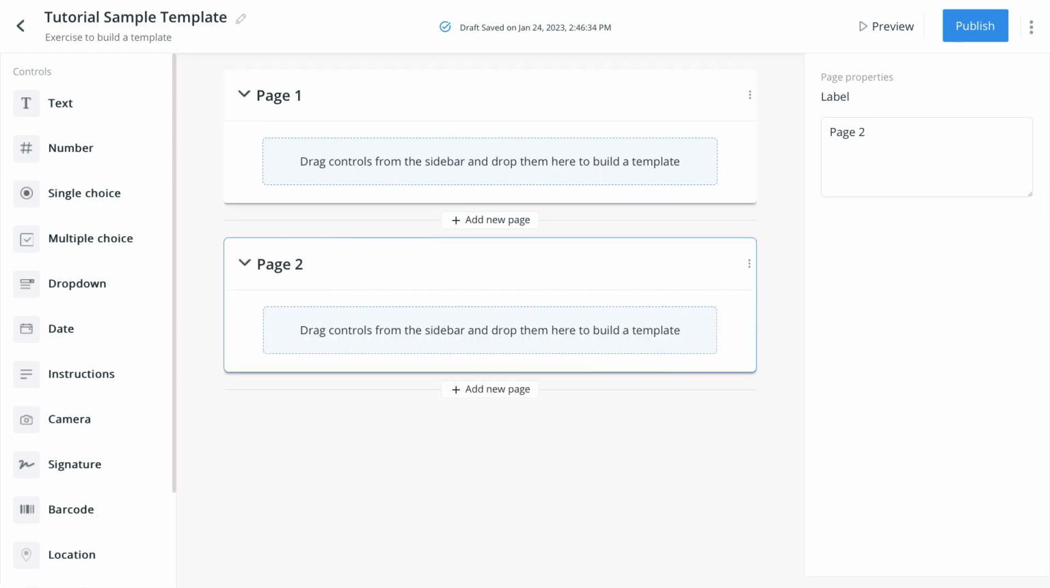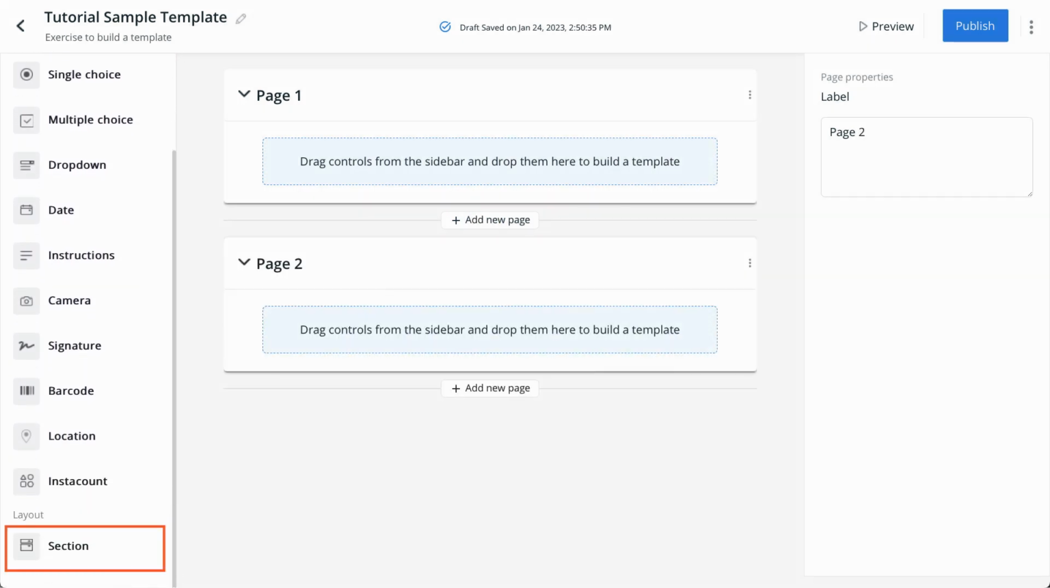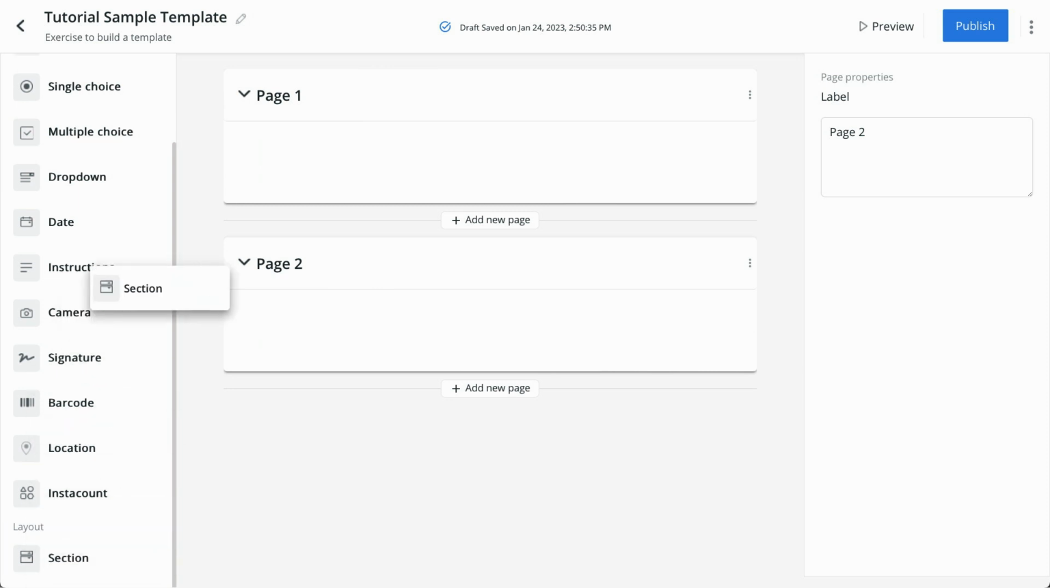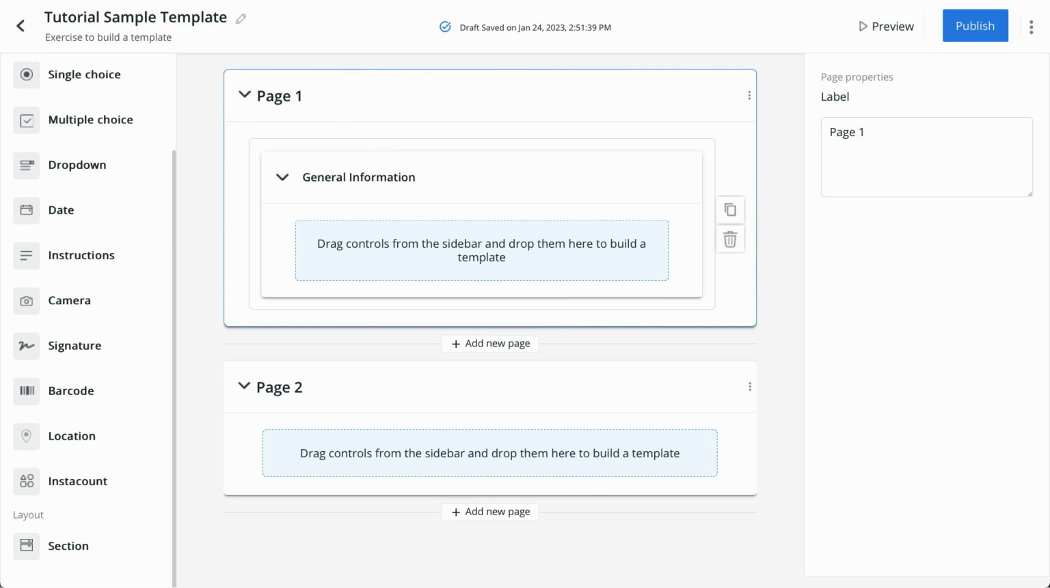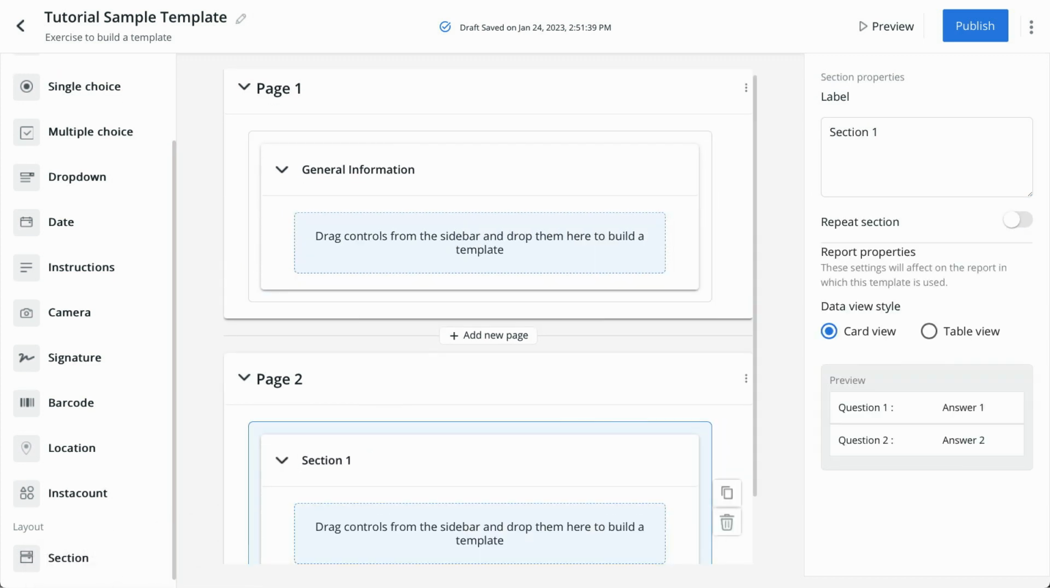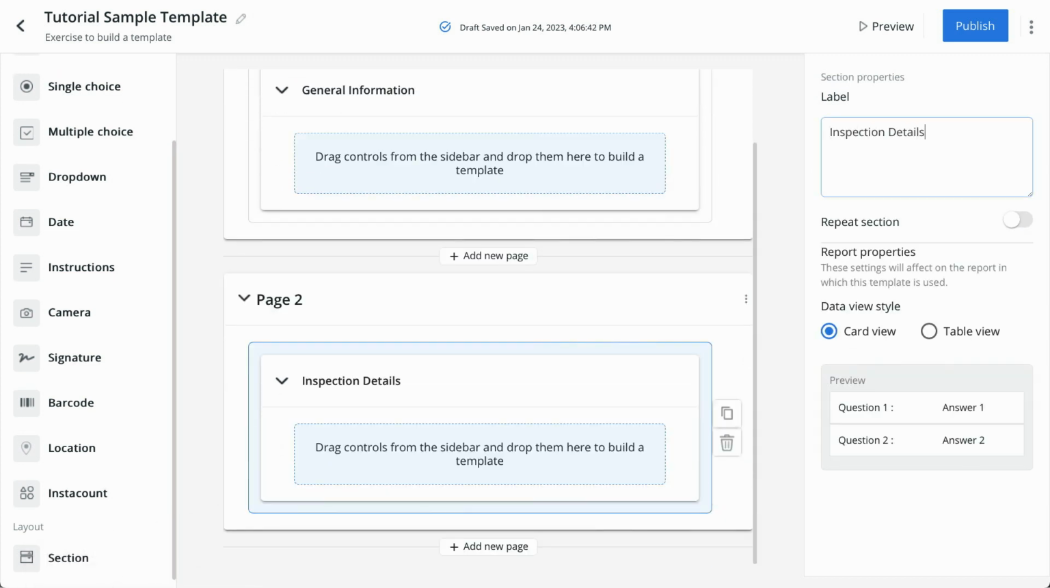You can group the controls within pages by using sections. Drag and drop a section into page 1. Select the section to edit its properties on the right sidebar. Let's call this section General Information. Drag and drop a second section to the second page of the template and call it Inspection Details.